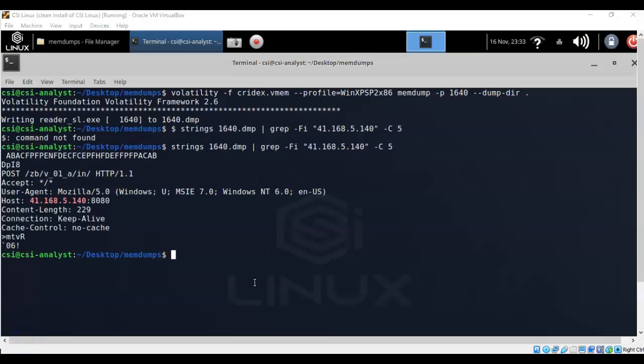We used the grep command combined with the -C followed by the number to get the previous and next lines, thus giving us more context for the information that was found. Here we can clearly see that the executable reader_sl.exe is communicating towards the destination IP address of 41.168.5.140 using a POST request, potentially exfiltrating information from the victim's computer.